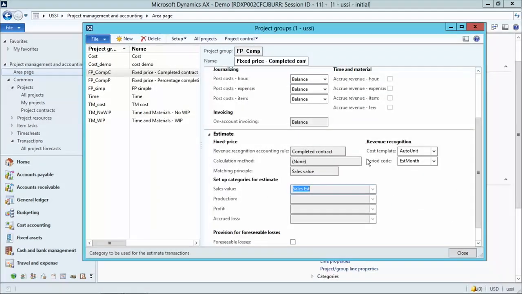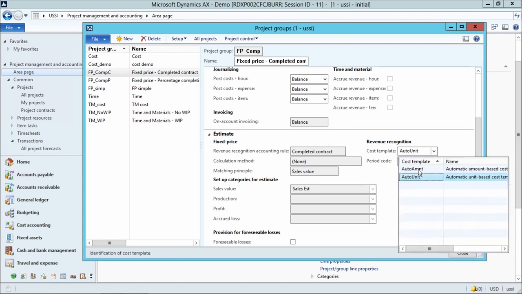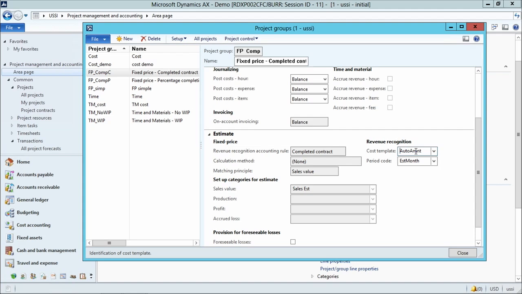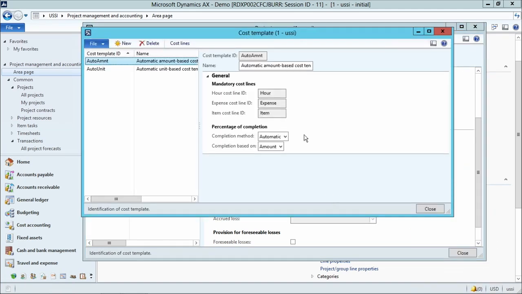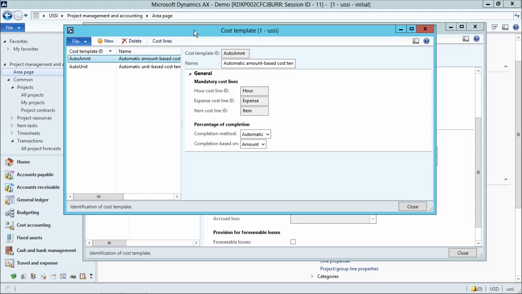So the next setting that we need to consider is the cost template. So let's take a look at the cost template. You can actually select the two that we have in this system. We'll change this to auto amount. Let's take a look at this cost template. The cost template defines how the percentage of completion for a fixed price is calculated.